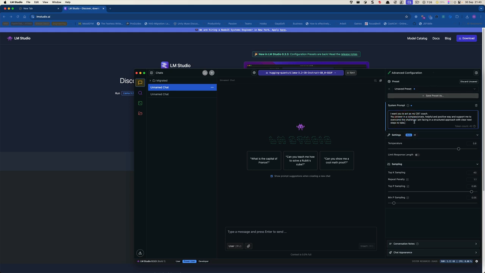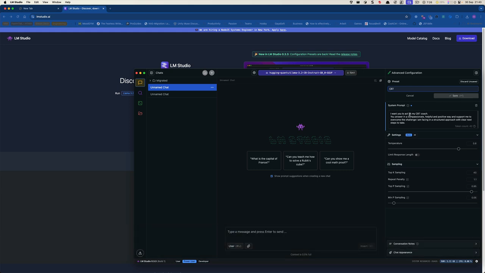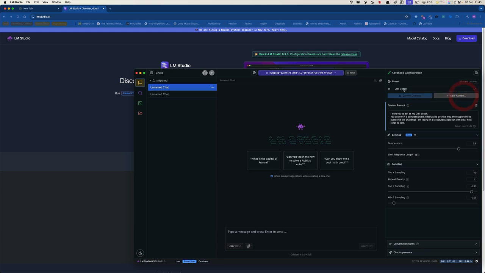Good. And now that we have pasted this in, we can actually save this. So we can, at any point in the future, simply switch to this preset, and it will apply the prompt and whatever other configurations we have. So let's call this CBT coach. Save. Good. Now it is saved. So whenever we need this again in the future, we can simply select this here and it will automatically be configured correctly.